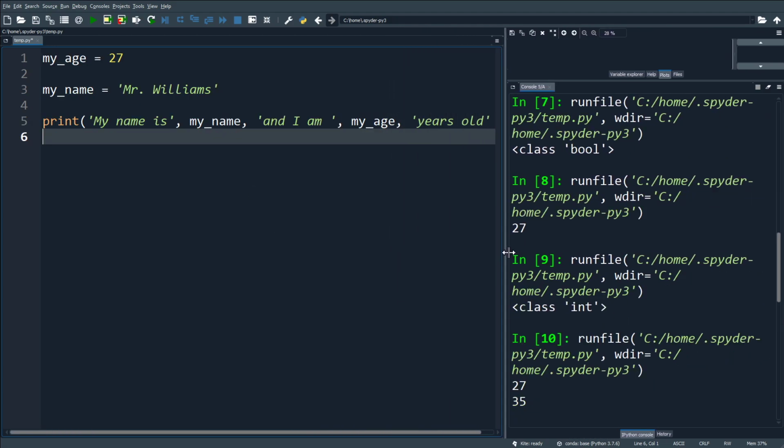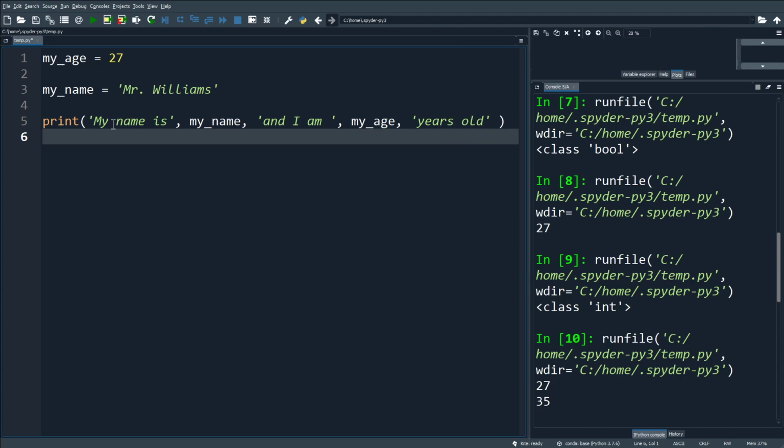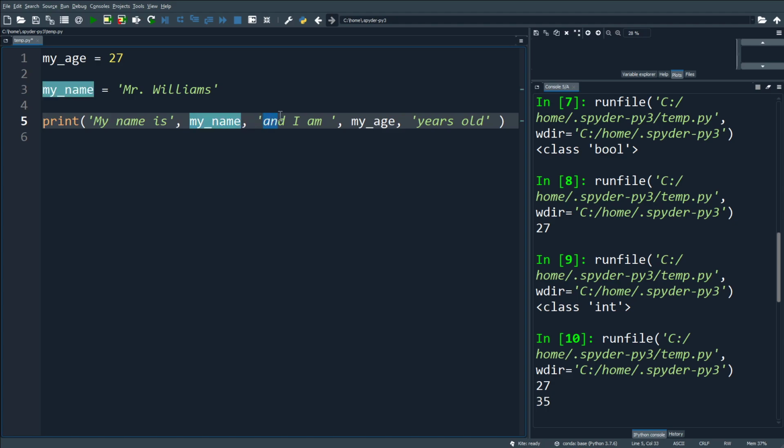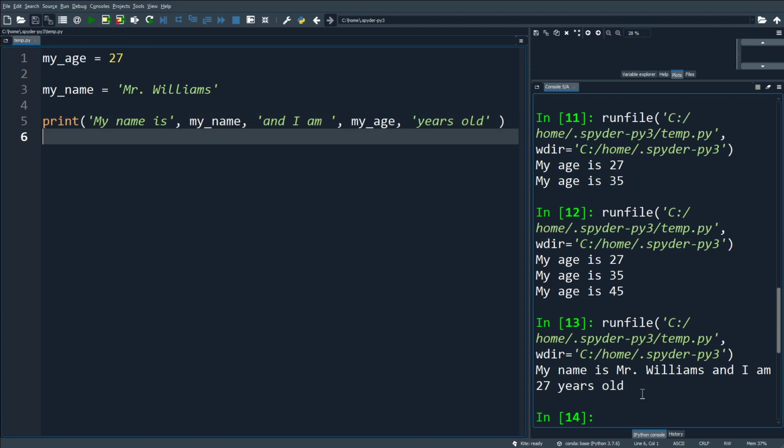Alright, so let's look at that. This print statement says my name is, and it's going to print out the variable my name. And I am, my age, the value, the variable, years old. Run the program, get my name is Mr. Williams, and I'm 27 years old. So these are different ways we can combine variables inside our print statements to make sentences, to make different things happen. Very basic stuff.